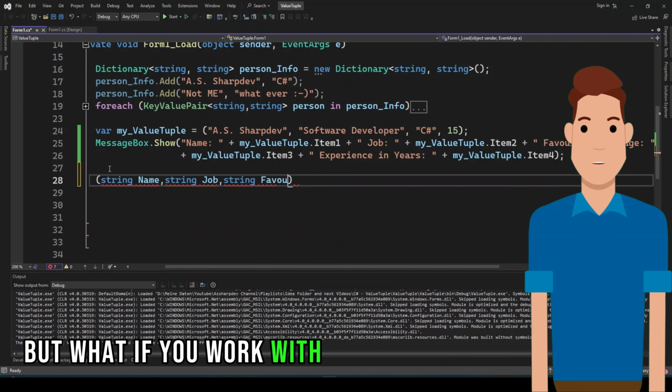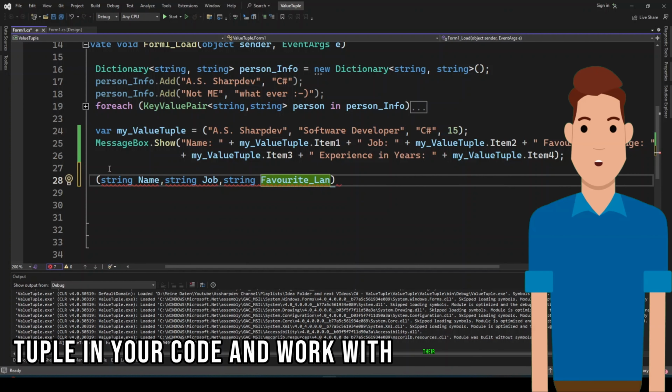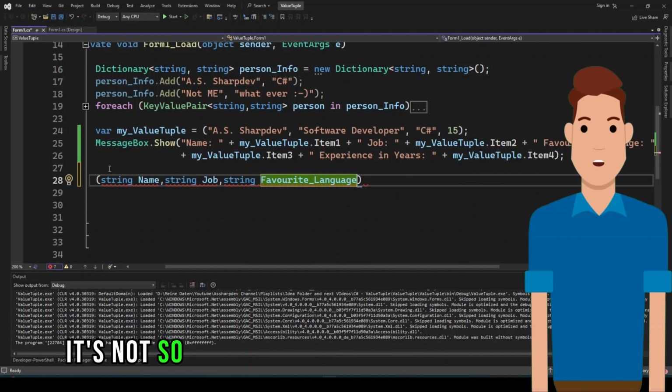But what if you work with different ValueTuples in your code and work with their data? It's not so easy to know every time the right item to the right data. For this, we can define for each needed value a unique name.